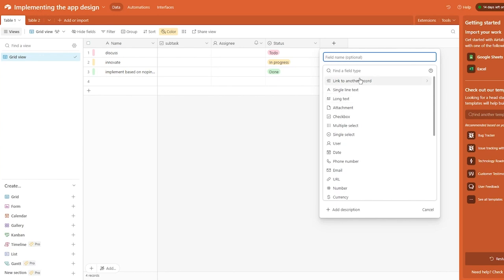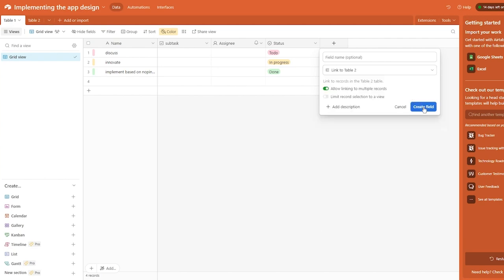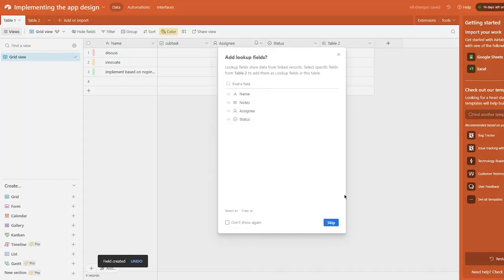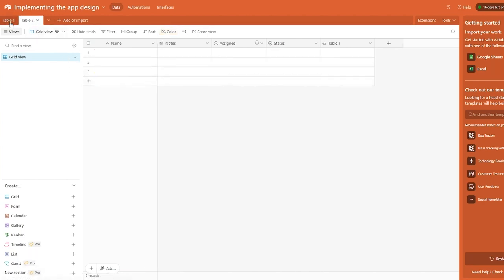Okay. So let's say there's this feature, link to another record. So as we can see, we're on table 1 right now. We can link it to table 2. Okay. So if we link it to table 2 and we click on create field. Okay. I'm going to skip that and look at this. It created a whole field, you could say, and it linked it to this. Now, obviously we don't have anything over here. So I'm just going to add random gibberish. So just so we know that we have stuff.